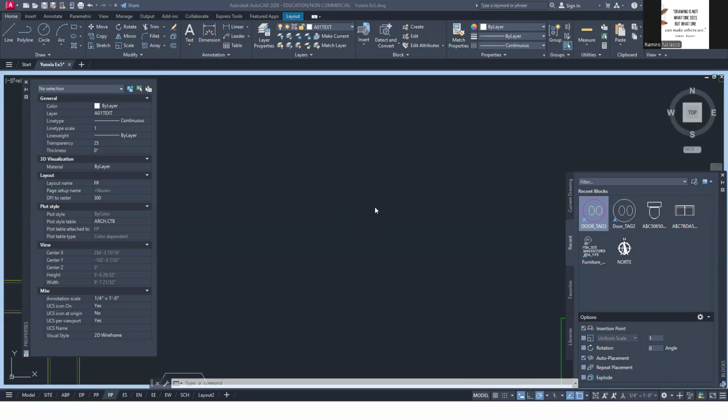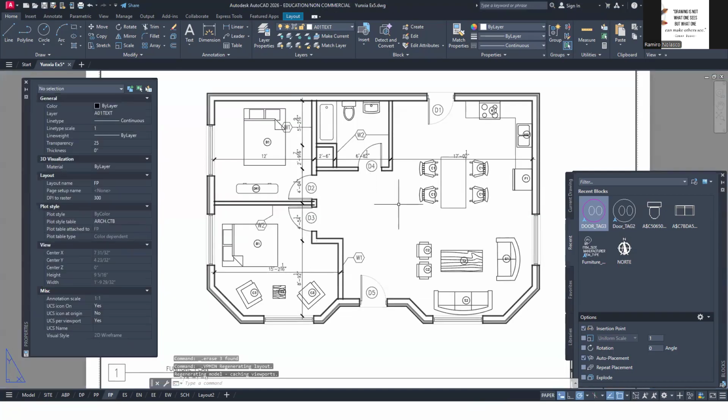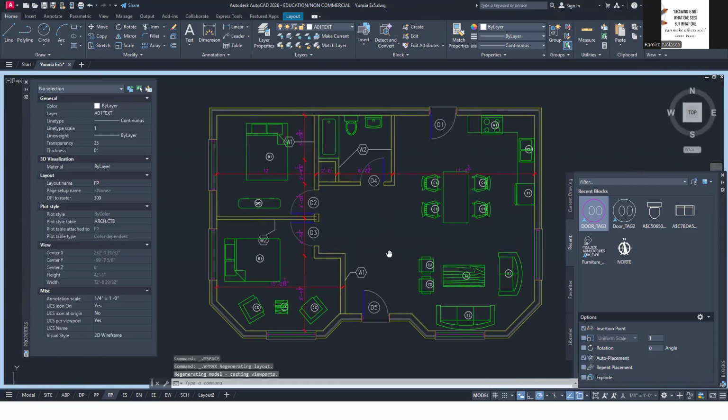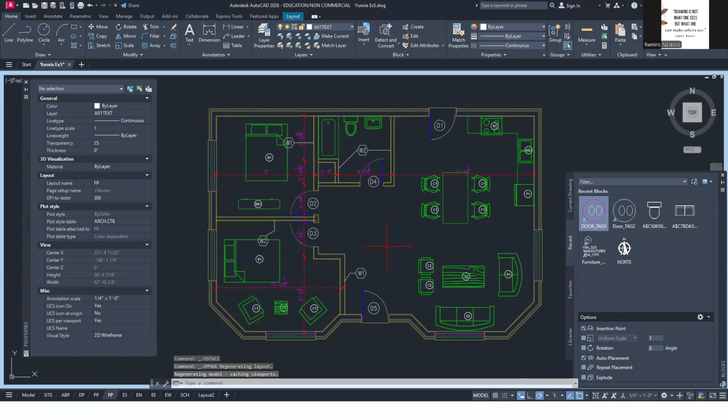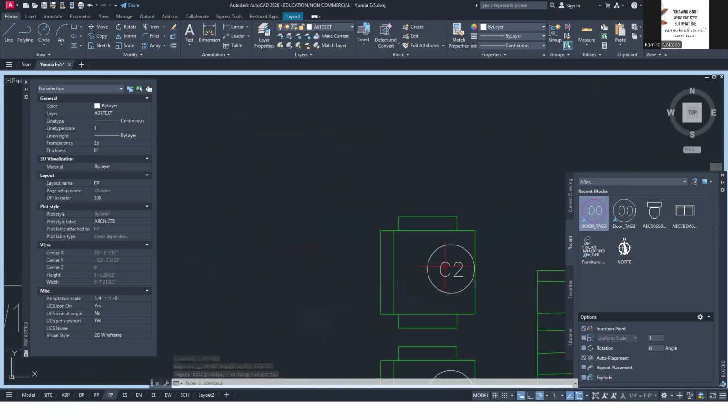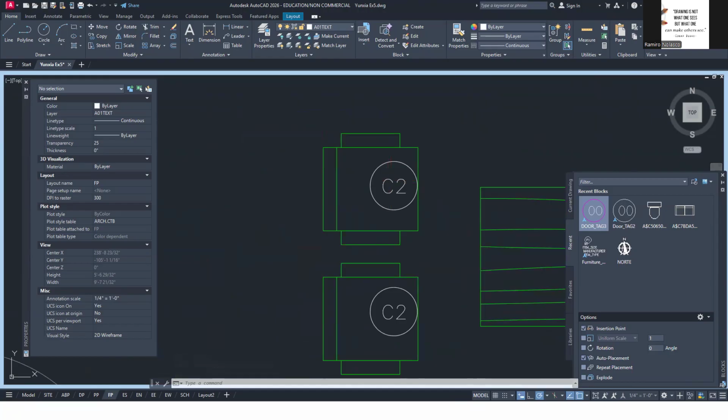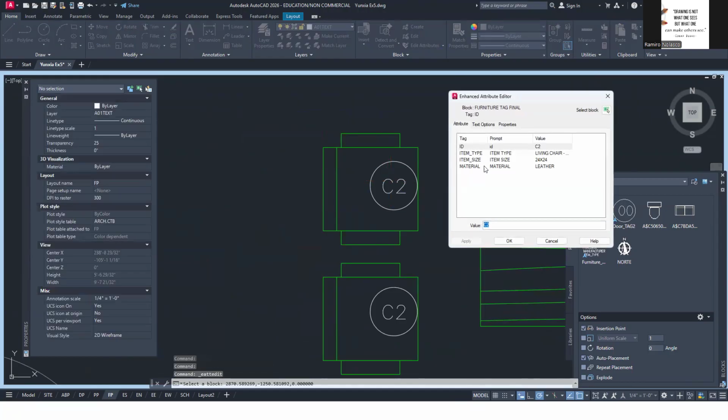Okay, so the next thing that you want to do is to add the furniture tags. So you go to your furniture layout, and it's always nice to work here, maximize the viewport. And then you see here some furniture tags. If I double click on it, you'll notice that there are different items.